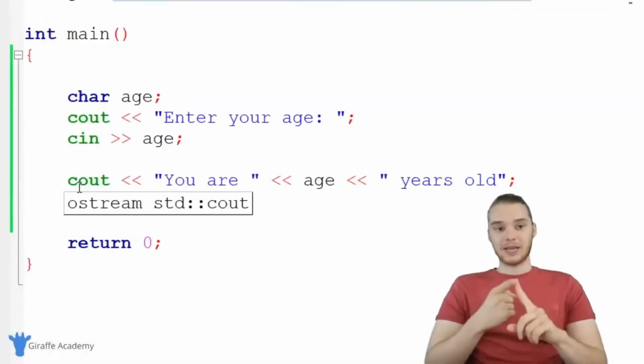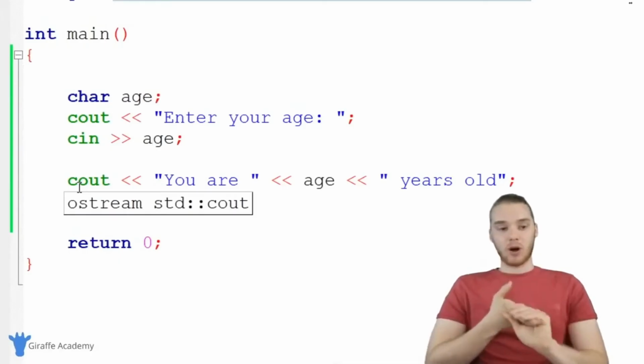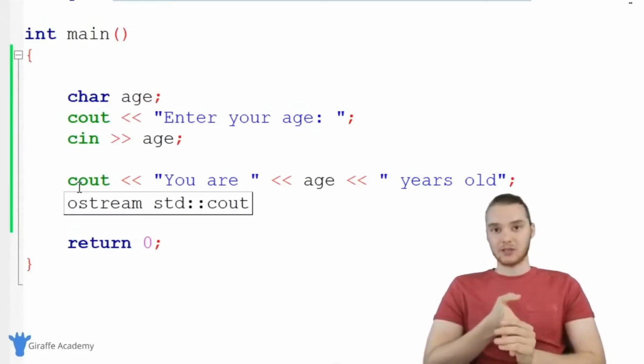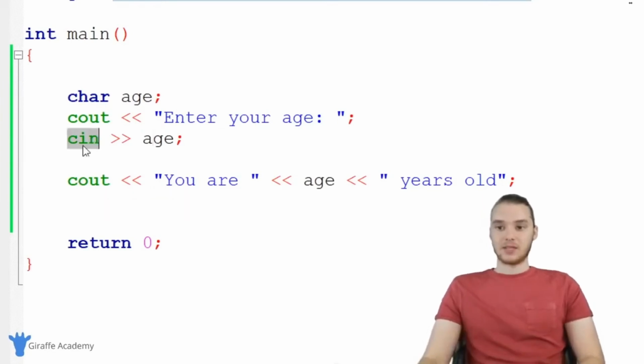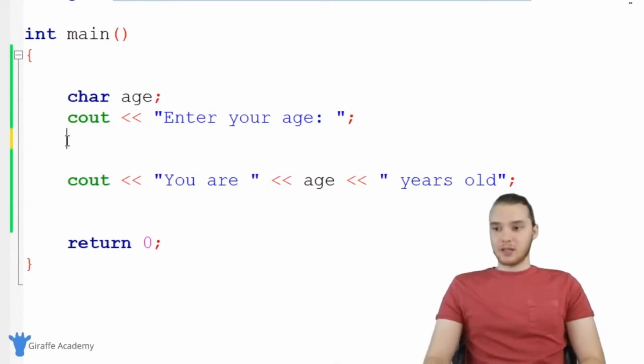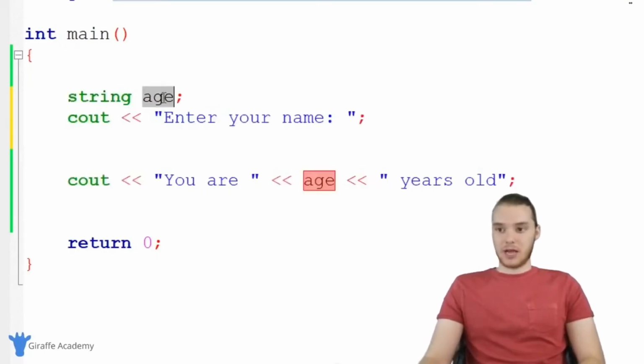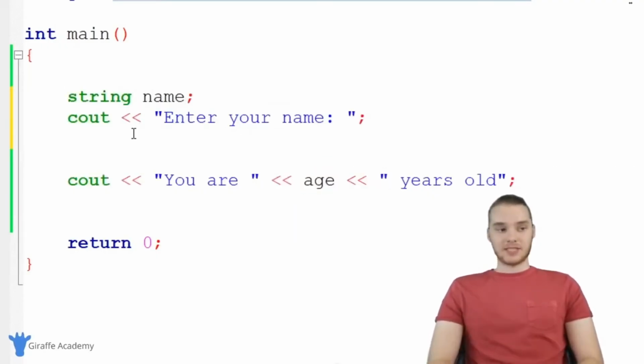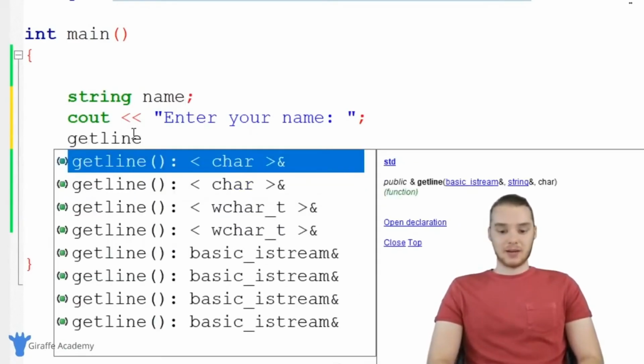Now here's the thing, that's how we can get characters and numbers. But if we want to get a string of text, we're actually going to do something different. So if I wanted to get a string, I'm actually not going to use this cin command. So I'm going to show you guys how we can get a string. So instead of entering in the age, why don't we have them enter in their name? So over here, I'm going to make a string, and I'm just going to call it name. Instead of using cin, I'm going to use another command, which is called getline.